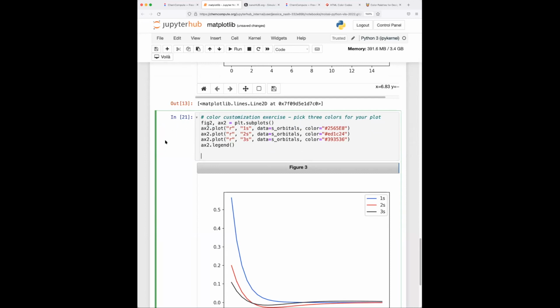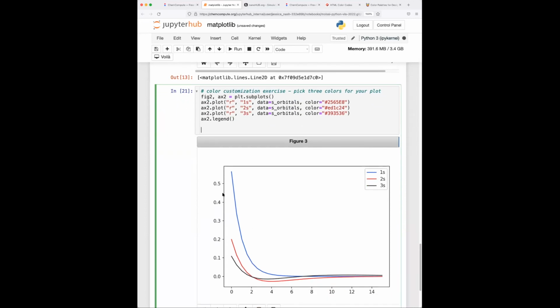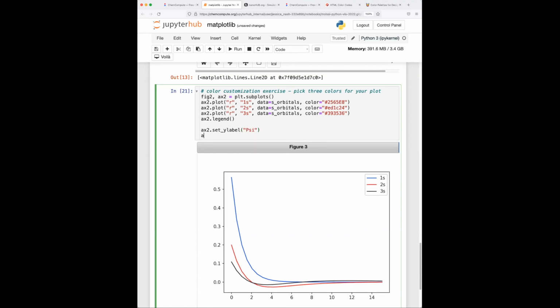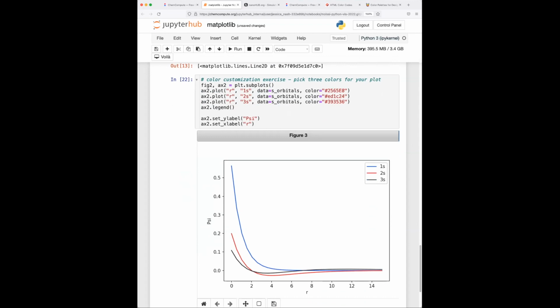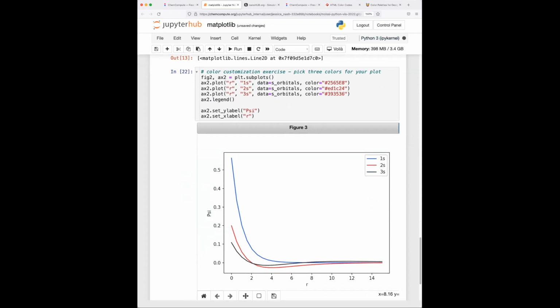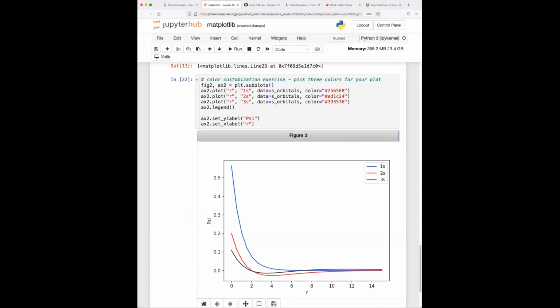And then we're also going to set the label for the x-axis and the y-axis. So I'll do ax2.set_ylabel, and I'm going to call it psi. And then I'll do ax2.set_xlabel, and I'll call it R. Okay, and I'll execute that again just to see how my plot's coming along. Now I have a legend, I have an X label, and I have a Y label.